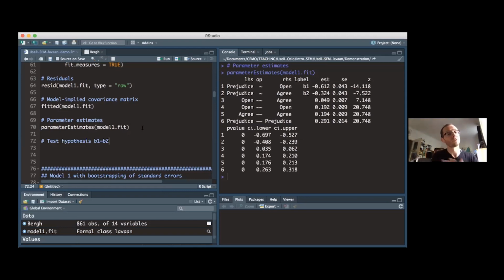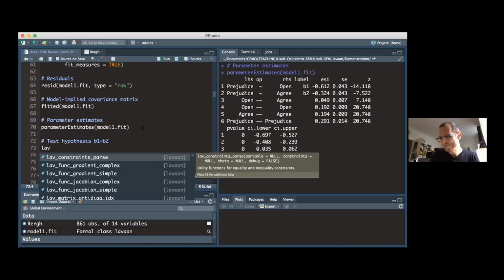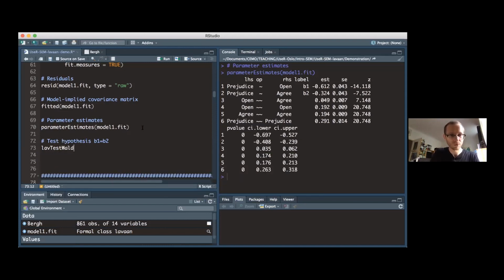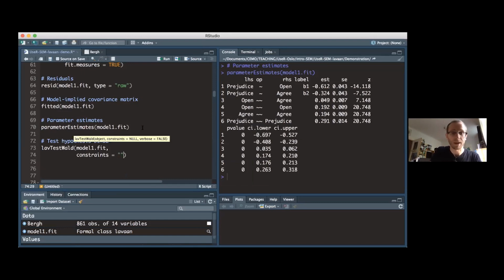There are many, many options to do this in lavaan. I would like to show you one of them, and this is performing a so-called Wald test. We test directly the equality of those two different regression parameters. lavaan has a function called lavTestWald. What I do here is I hand over the model that I've just estimated, and I tell lavaan, please test the following. So I'm going to give it a so-called constraint, and then I specify what I would like to test in there. So I'd like to test that B1 is the very same as B2.